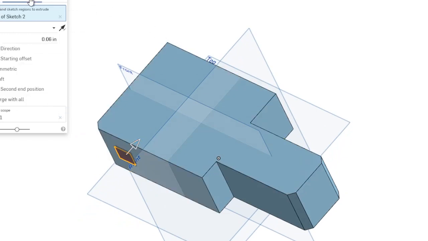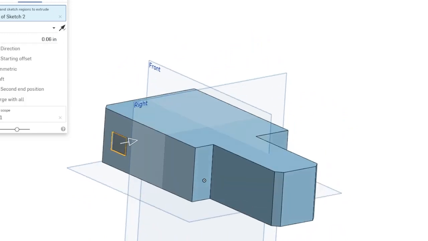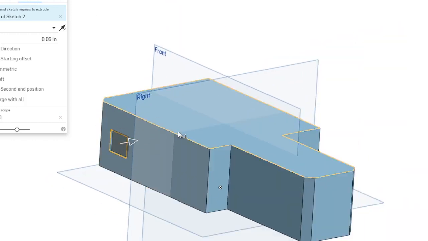So we want to say remove instead of add on this one. Other ones, it's a little different. It might say subtract instead of remove. But generally it's a Boolean operation. It's either, you know, add or remove.